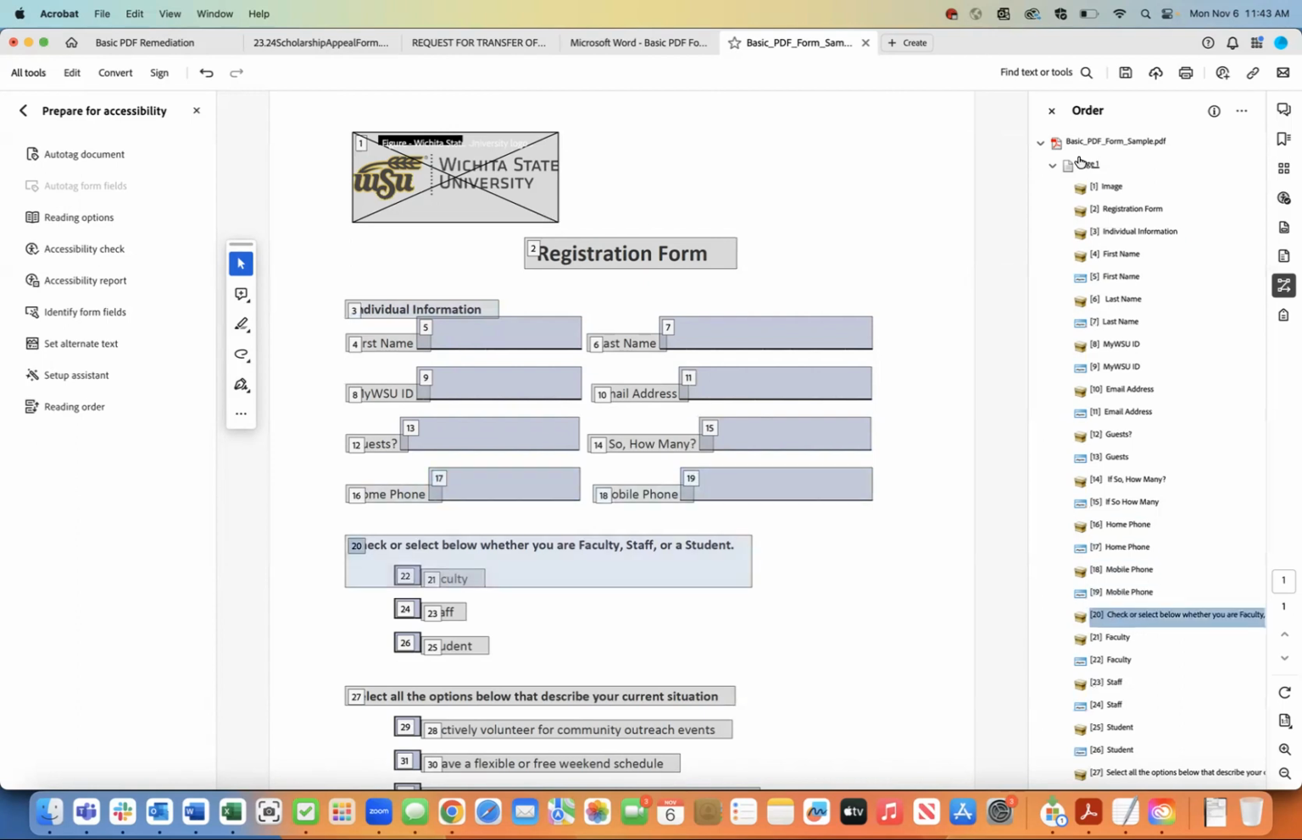Brings us to the heading for check or select. And that's fine. What we need it to do when we get down here to these check boxes is we need it to read the word and then read the form field, which is the opposite order of how it would be presented to somebody visually. It looks like it's doing it all right. We'll go through here. Word faculty, form field. Word for staff, form field. Word for student, form field.